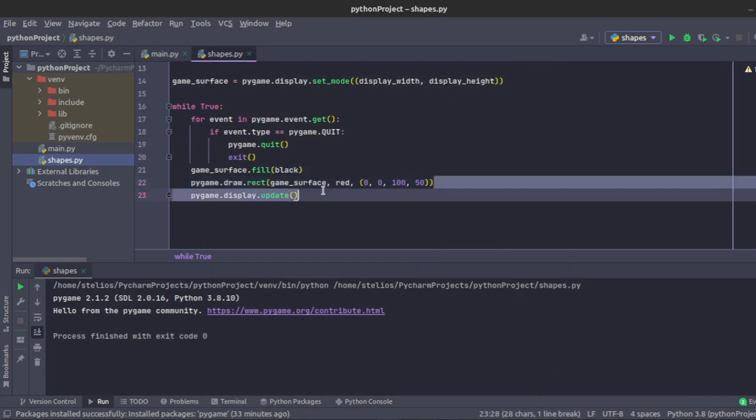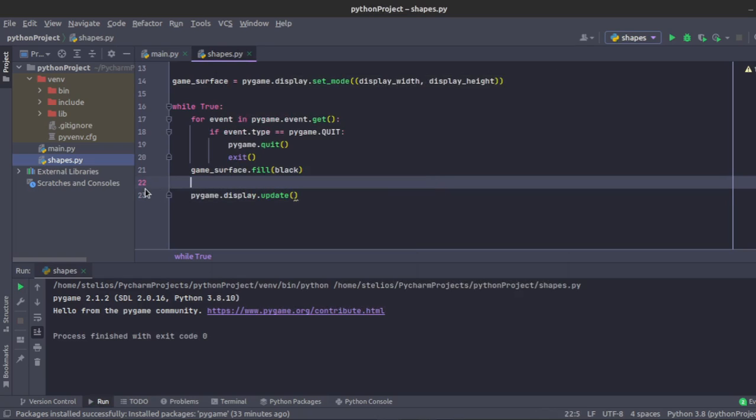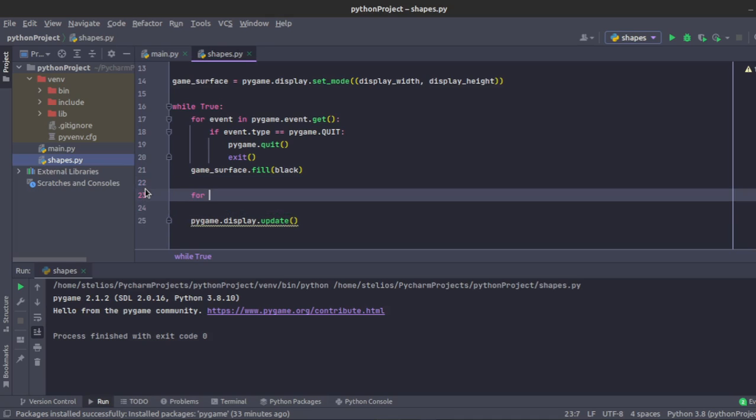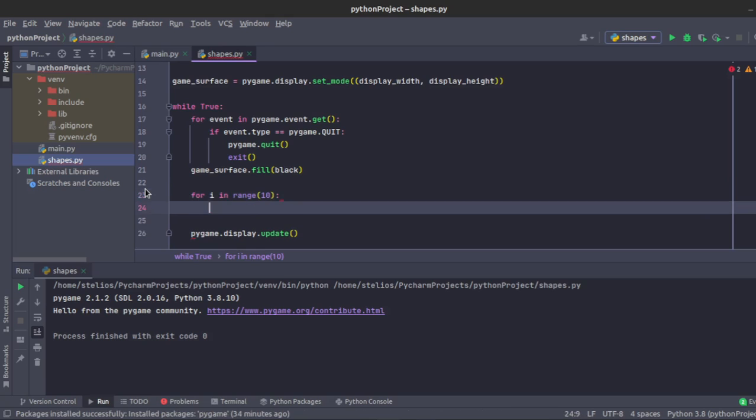Okay, so now let's do something different. Let's create a row of squares 60 by 60 pixels across our screen. Instead of just creating them separately, we can do this in a loop. So let's go ahead and create a for loop. For i in range 10, so this will run 10 times. What we need to do is pygame.draw.rect, and now let's do game surface, and let's make this red.